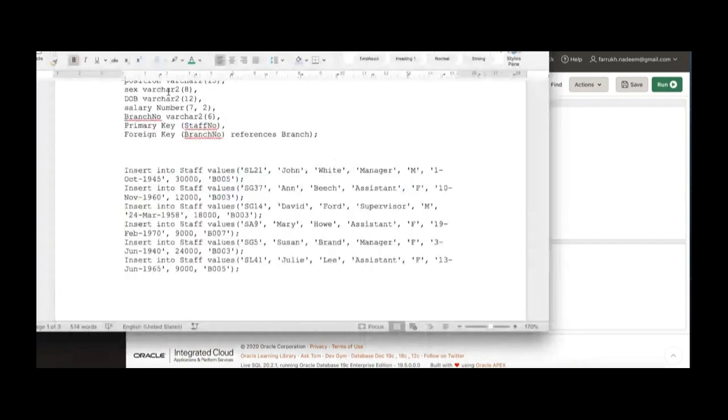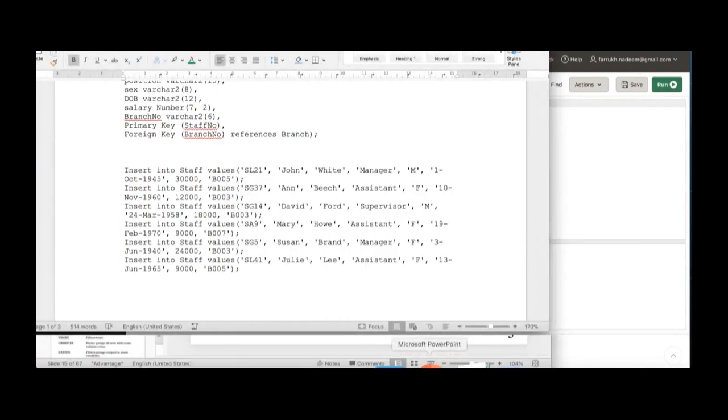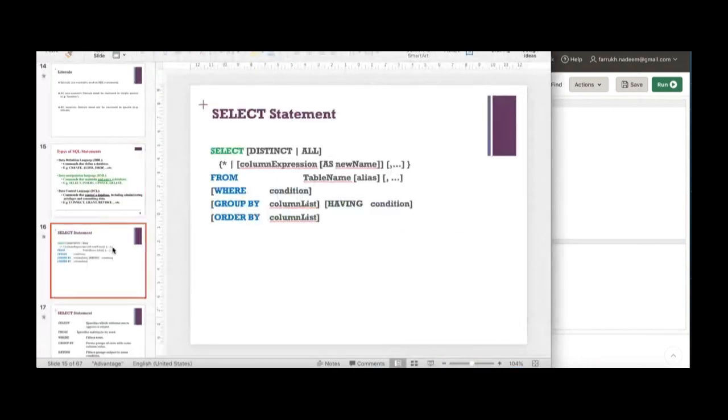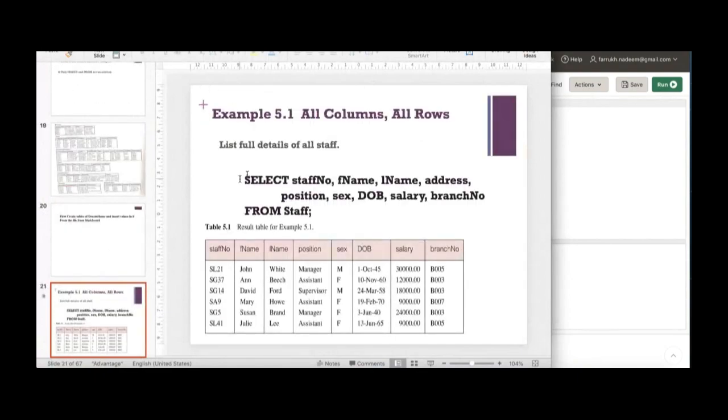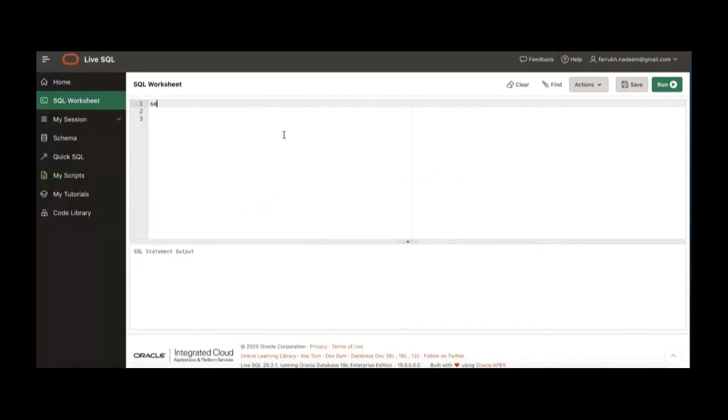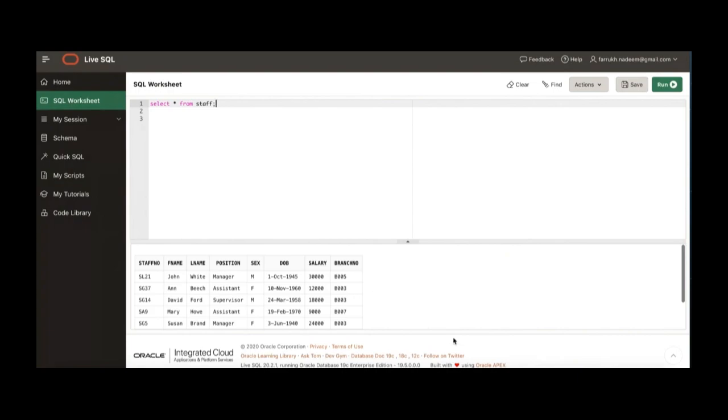Now we start working with our chapter DML. So let's start with it. The very first query we want to run is select star from staff. All of you please select star from staff. Do you get this output? Type here select star from staff and tell me, do you see this output, guys?